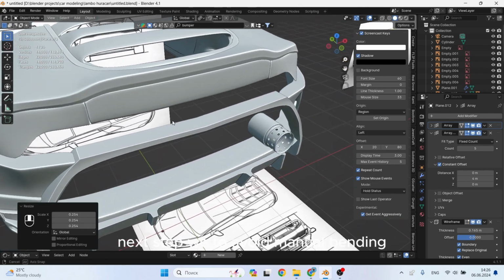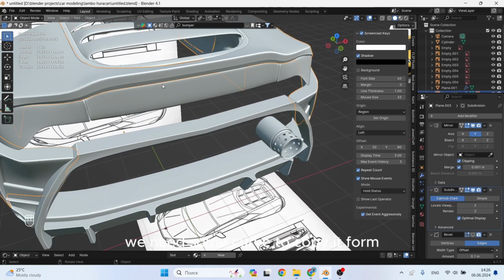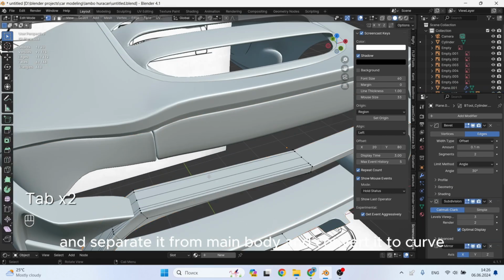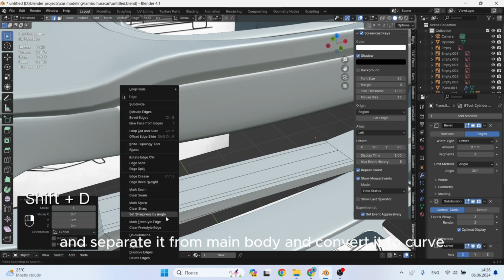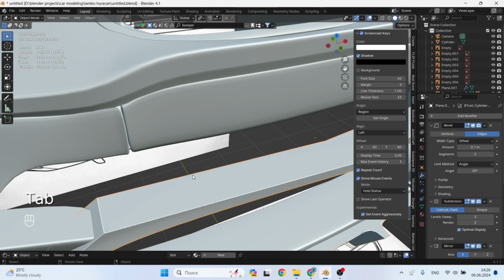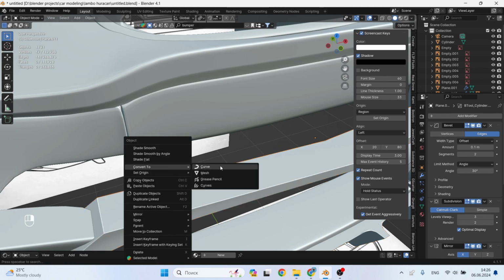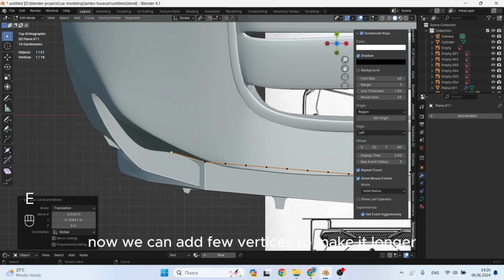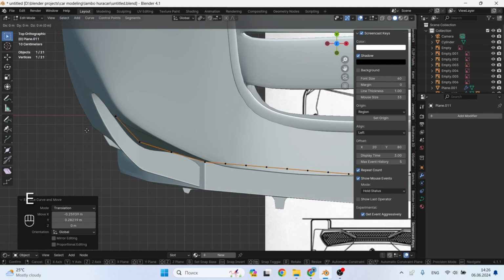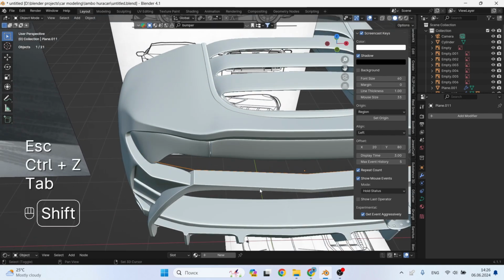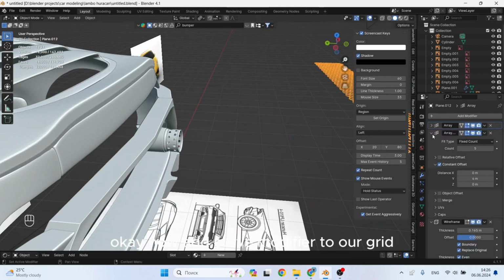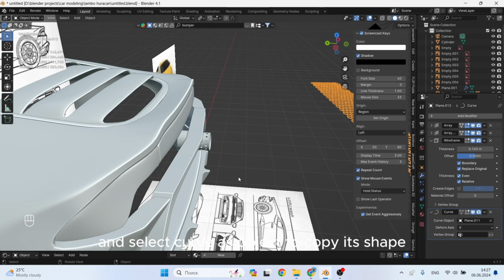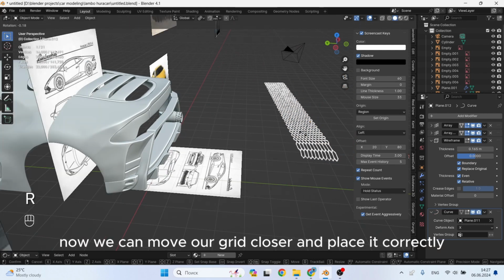Next step, to avoid manual bending, we need some curve to copy the form from. Let's take it from the car body. Go to edit mode and copy this edge, separate it from the main body and convert it to a curve. Now we can add a few vertices to make it longer. Okay, now add a curve modifier to our grid and select the curve as the object to copy its shape. Now we can move our grid closer and place it correctly.